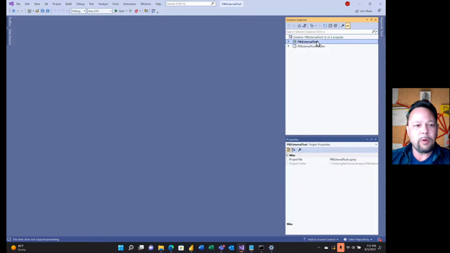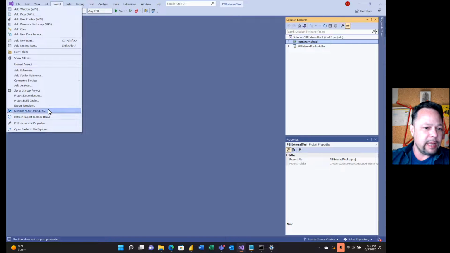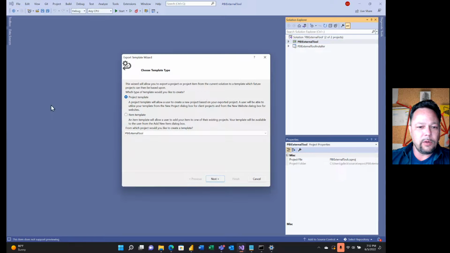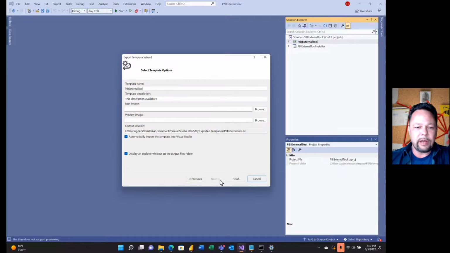if I have this project selected, I can go to Project, and there's an Export Template. So choose a template type, project template, which project would you like to create a template from. And this wouldn't be so bad. Maybe I could also create a template for the installer, but the installer is pretty simple. All the install code, the custom installation stuff, is contained within there. So you just have to add an installer project, do a couple things, next, finish, and you'd be done with the installer. So we're going to give this a try.